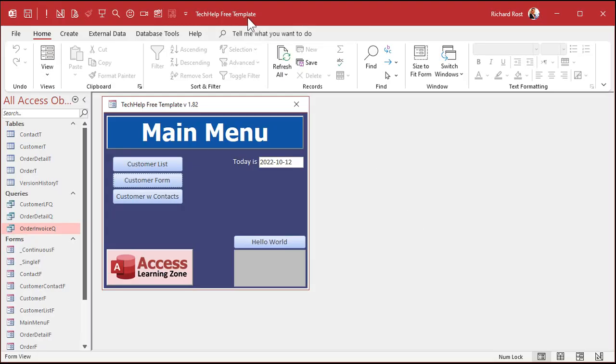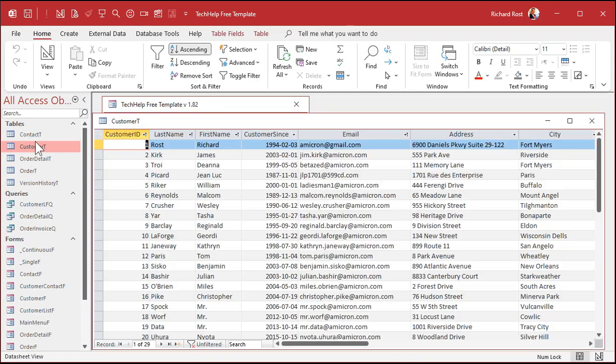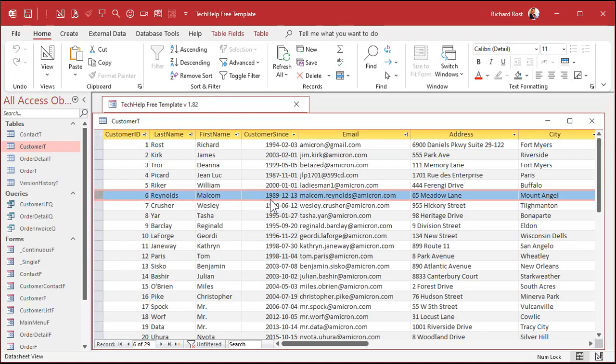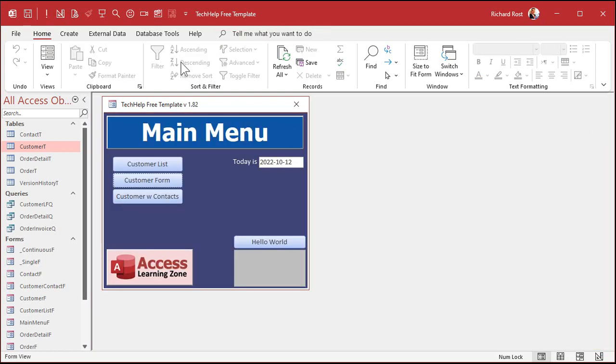Okay, so here I am in my Tech Help free template. This is a free database. You can grab a copy off my website if you want to. In here, I've got a customer table that just happens to have a whole column full of CustomerSince fields. We'll pretend this is the date we want to use for our date of birth or whatever date, it doesn't matter. So I want to say that this one here, for example, falls in the 1900s. How do we do that? Well, let's go do some query magic.